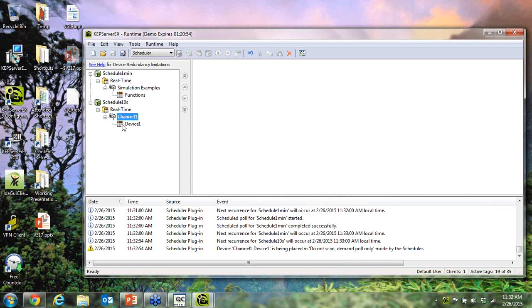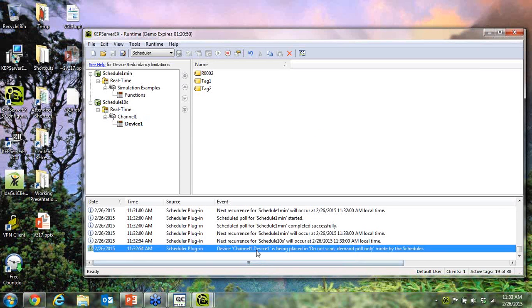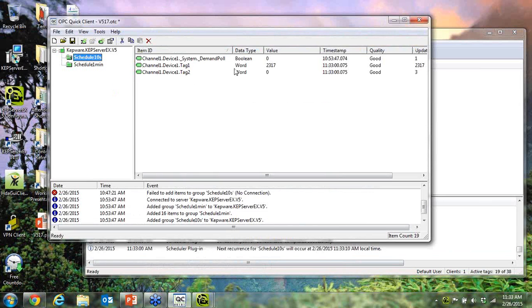So once I finish that, I can see there's my 3 tags, and I get the message about my recurrences being scheduled for that device. So that's great. And if I go into my quick client here, you can see now for the schedule 10 seconds, that 1 second rate no longer applies, and I'll have to wait for the 10 seconds to hit to get my data update. So there you go, 10 seconds hit, and I get my data update.